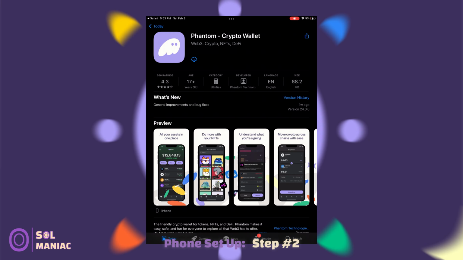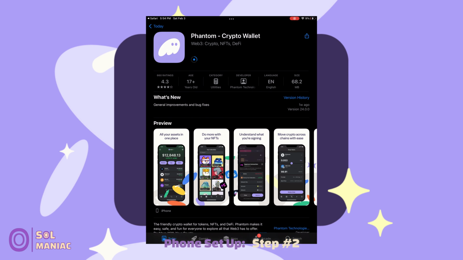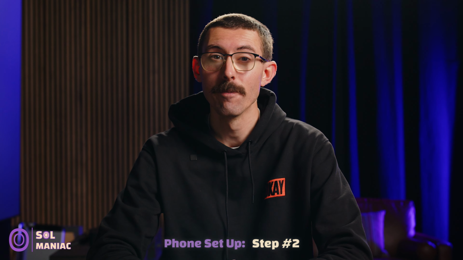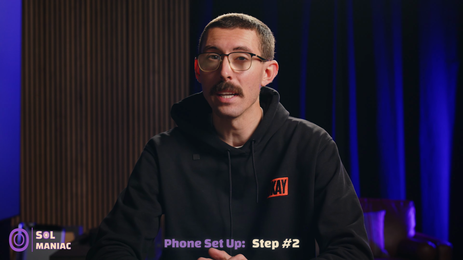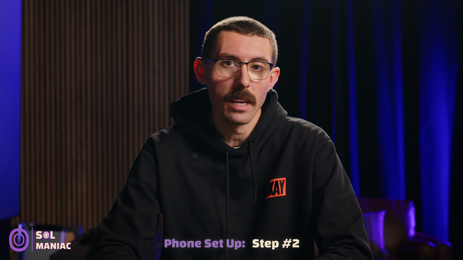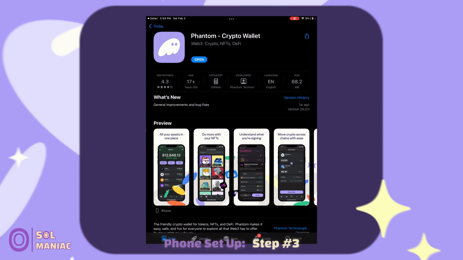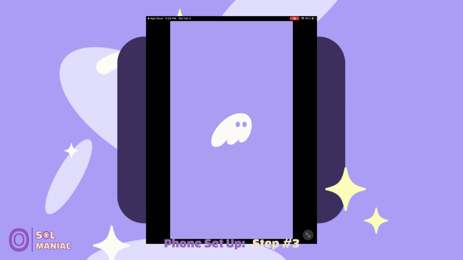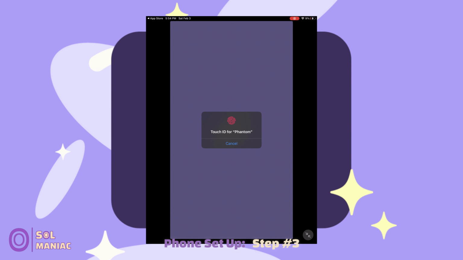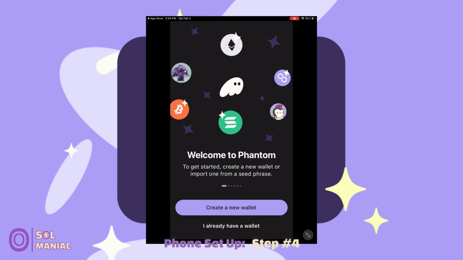Step number 2, follow the steps to download and install the application on your device. You've probably done this 1,000 times already. I'm doing mine on the iPad, but it is the same step if you were to use an iPhone or an Android. Pretty self-explanatory. Step number 3, after installing, opening the app, you should see the Phantom onboarding screen to set up a new wallet. Step 4, select Create New Wallet.